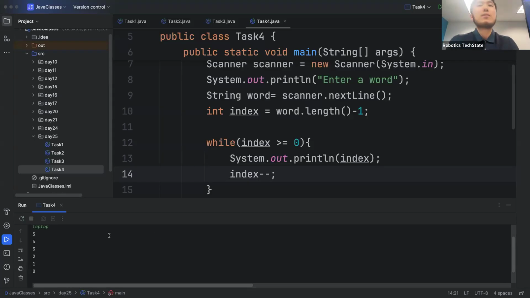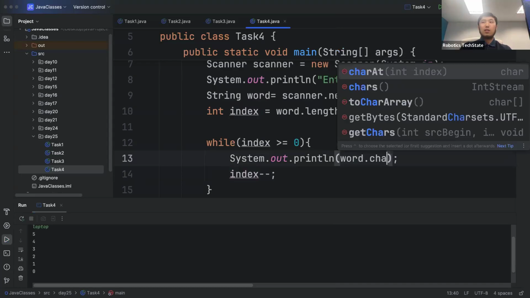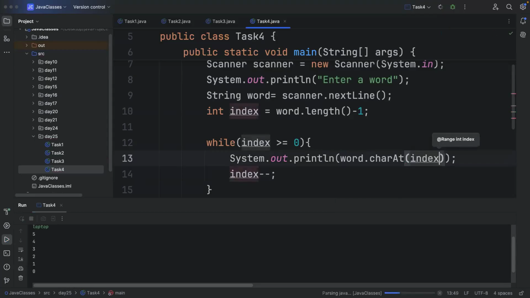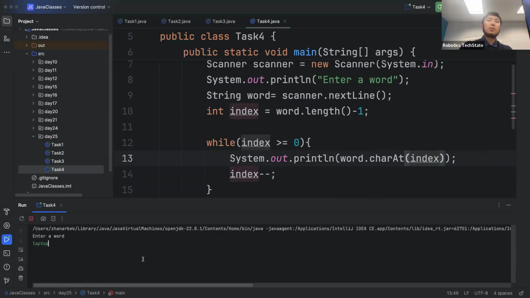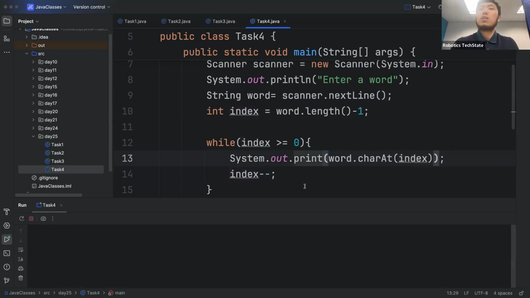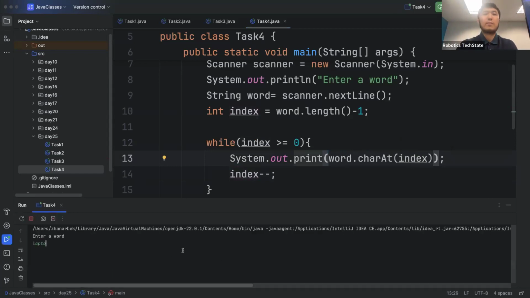And instead of these indexes, we could use this index for the charAt here. Laptop. POTPAL. And we can just remove this ln to see all characters in the same line. POTPAL.